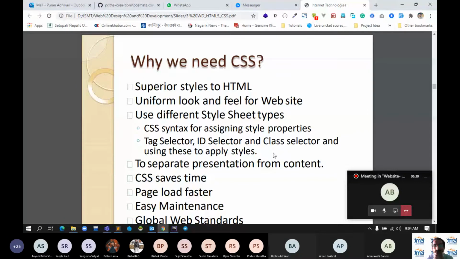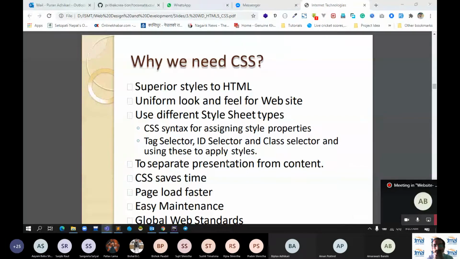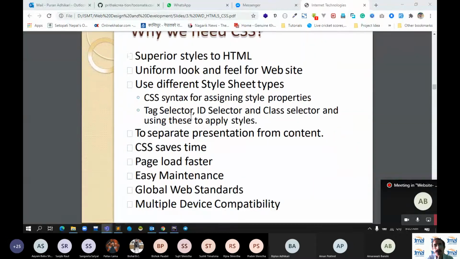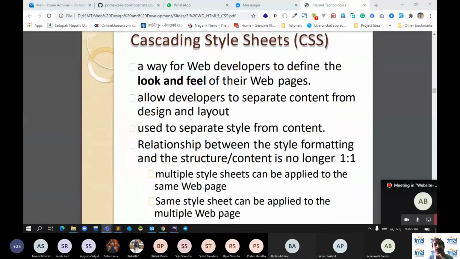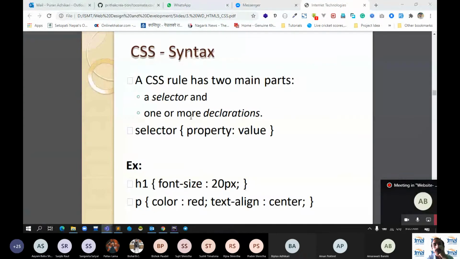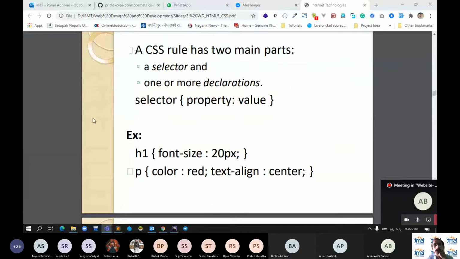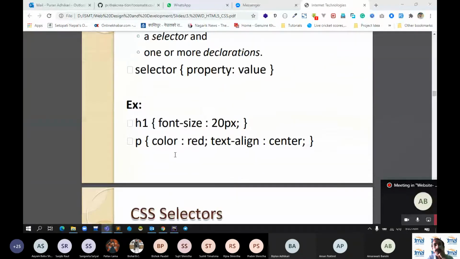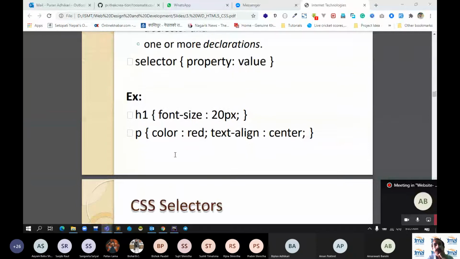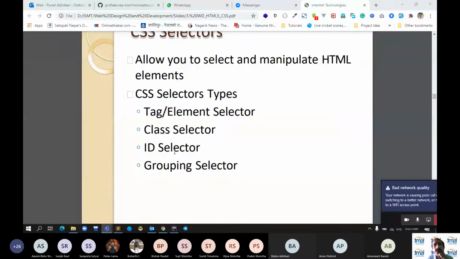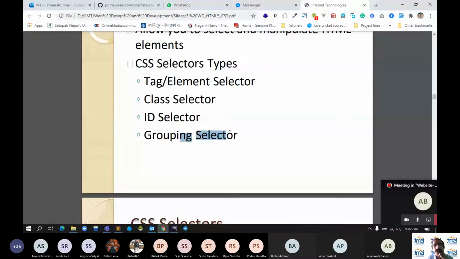Yes, sir. Okay, so in the previous class we studied CSS, and we learned where we can use CSS or why we need CSS, and we also learned about the syntax of CSS. How can we create the CSS for our HTML pages, and also we learned about the CSS selectors: tag or element selectors, class selectors, ID selector, and we also learned about grouping the selectors, how we can group the different selectors.